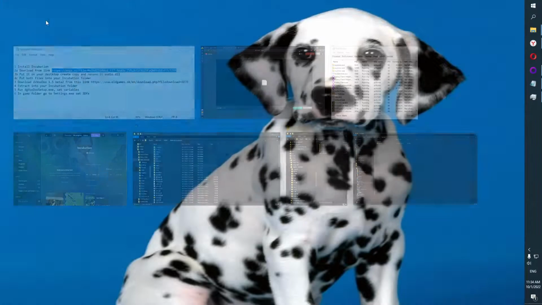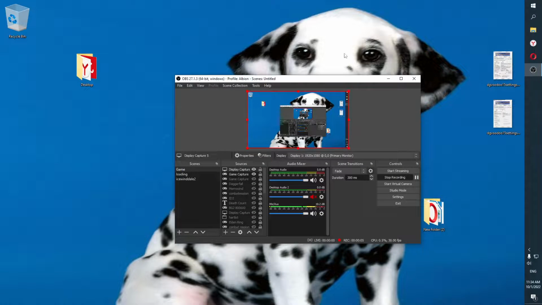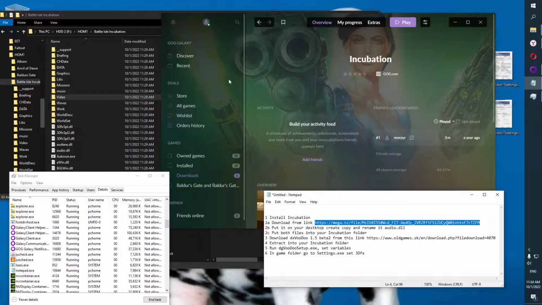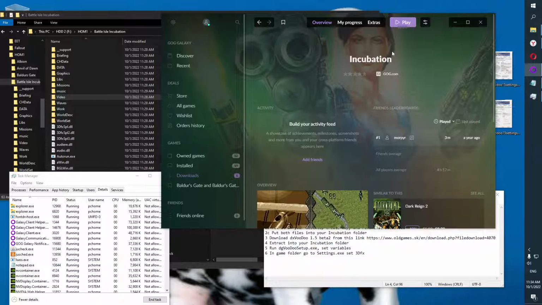Welcome to a guide how to run Incubation on a modern computer. So first you need to install the game. I have already done that.